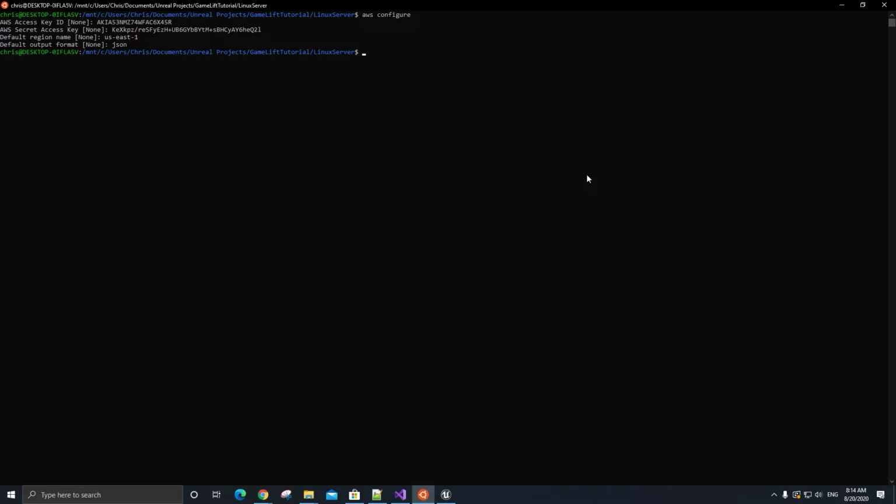Now we can upload our server build to GameLift using the GameLift upload build command. So type out aws gamelift upload-build, and then this command will take a few parameters. The first one will be --name, and the value for this can be anything. So I'm just going to keep using GameLiftTutorial. And the next parameter is --build-version, and last time we used 1.0.2, so this time I'm going to use 1.0.3, but the value could have been anything.